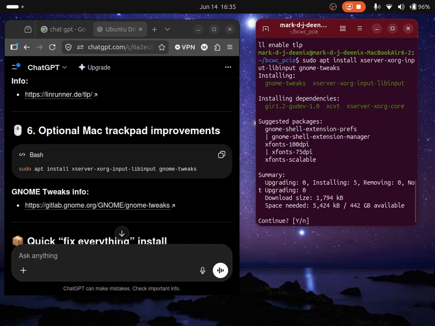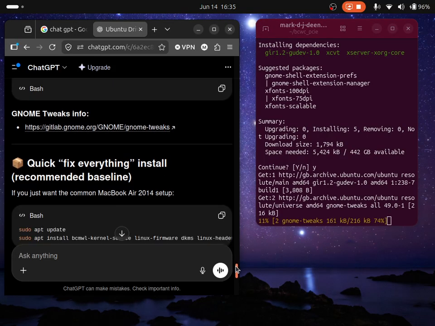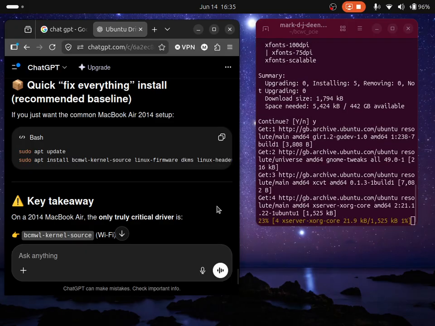There we go. This will take a minute to install. So yeah, we're in a situation now where we've got this quick fix, everything install recommended, but baseline if you want the most common, so we'll do that. This is still working away, as it were.